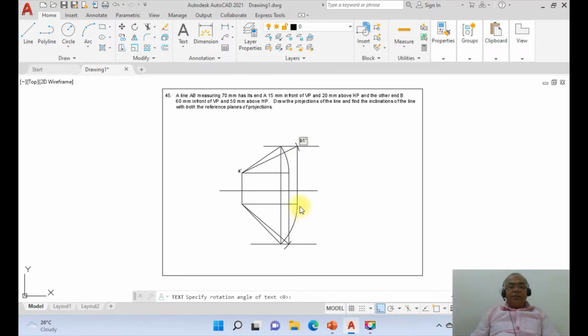Once you do that, you are going to get B1 here. And then you are going to get B here and A here, then you are going to get B2 here, then you come down to B2 dash. This is the front view and this becomes B dash. Then we put the caps lock, capital A, and this will be capital B and this will be locus of B, and this will be capital A, and this will be X and this will be Y, VP and HP.